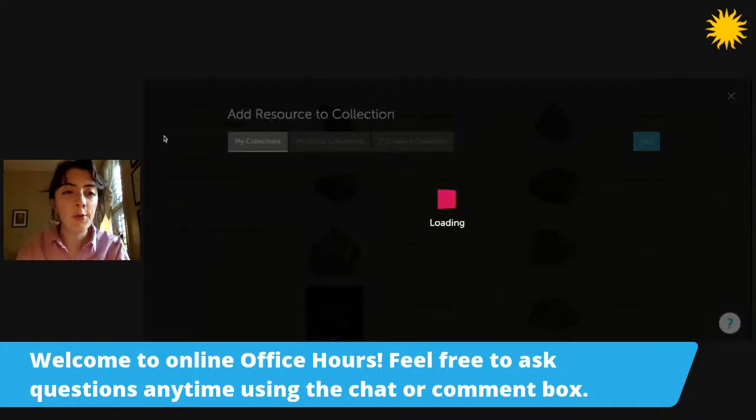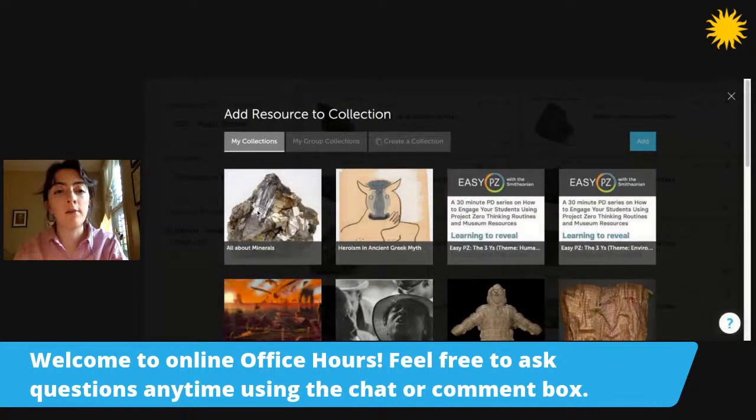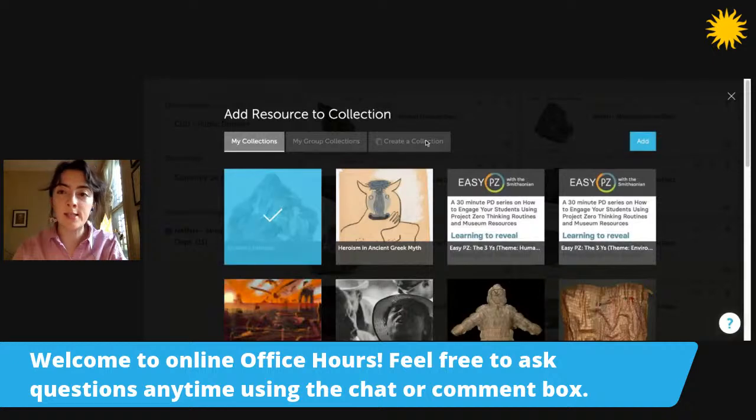So I can continue adding resources to my collection using the same button, which is visible both when you view the detailed view of a resource, but also as you're perusing resources in search.